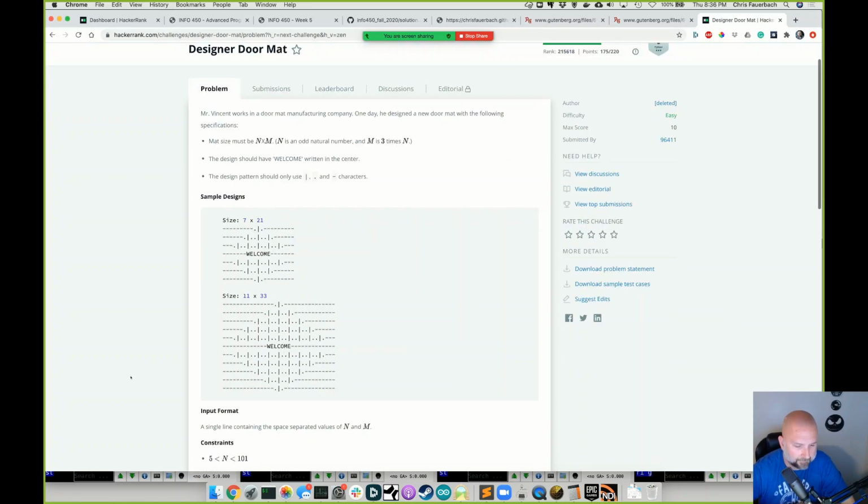Designer doormat. Mr. Vincent works in a doormat manufacturing company. One day, he designed a new doormat with the following specifications. Mat must be N times M. I don't know what that means. We'll figure it out, though. N is an odd natural number. Okay, so it's an odd integer. M is 3 times N.